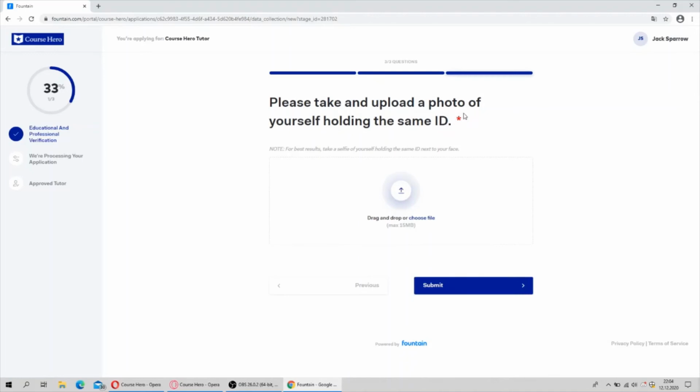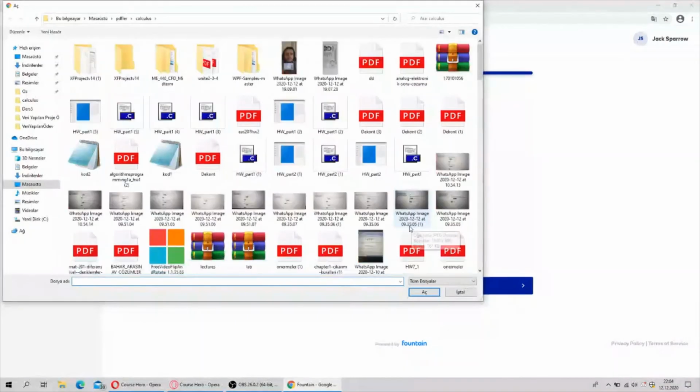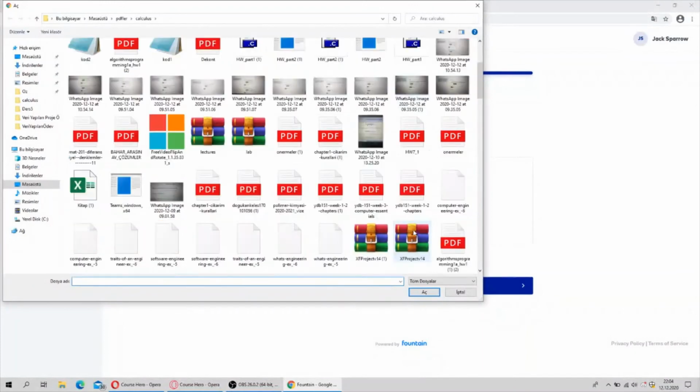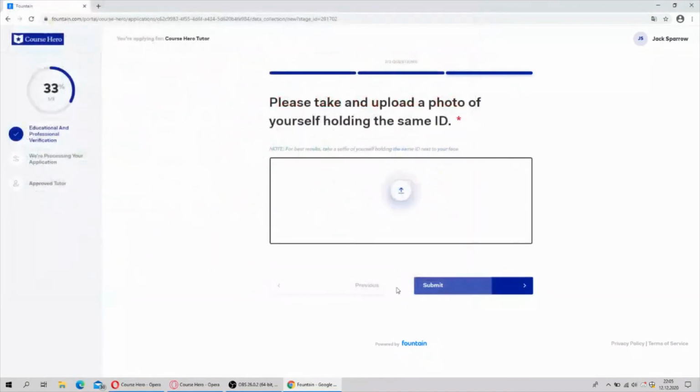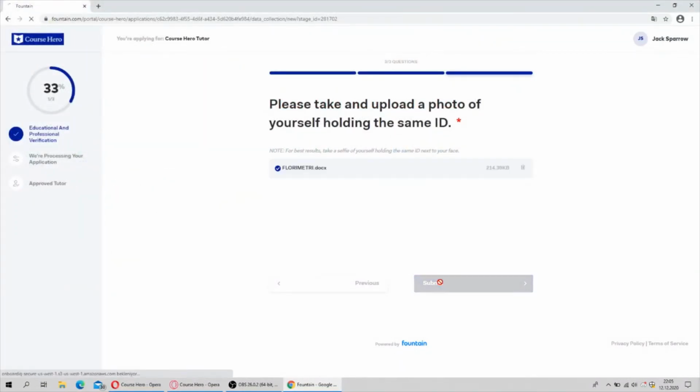Please take and upload a photo of yourself holding the same ID. For best results, take a selfie of you holding the same ID next to your face. We randomly upload. After that we click here.